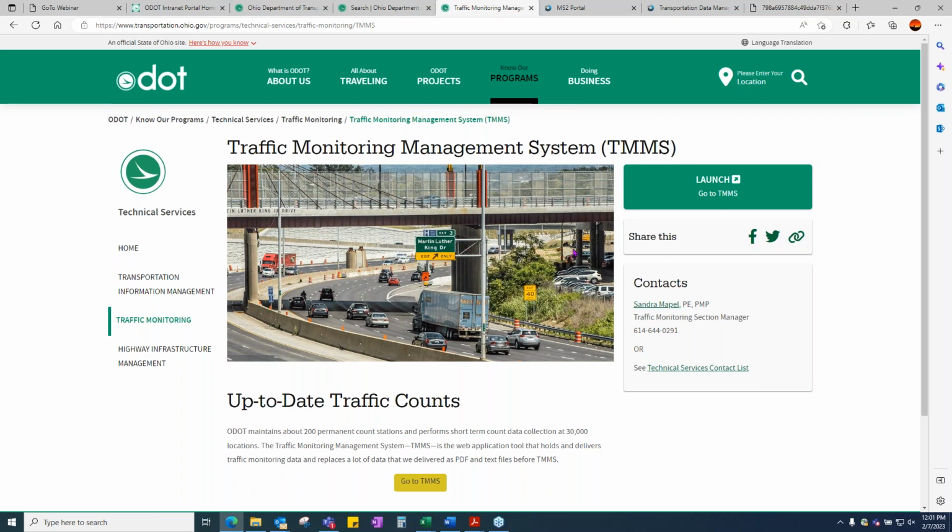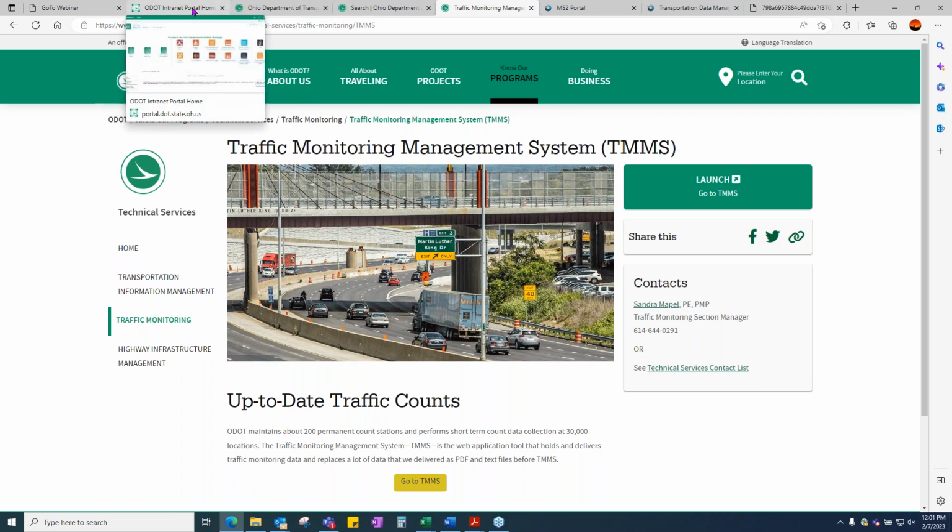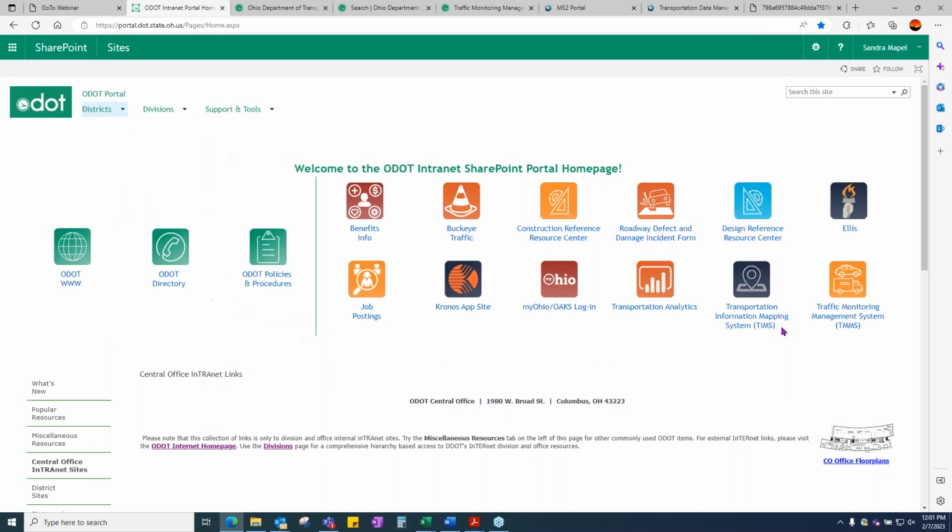If you're an ODOT person and you happen to use this base SharePoint background, you want to click on the orange cars and trucks, because that's what we do. We count cars and trucks, and that'll take you into the system.